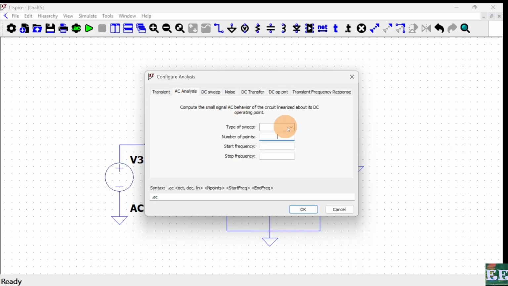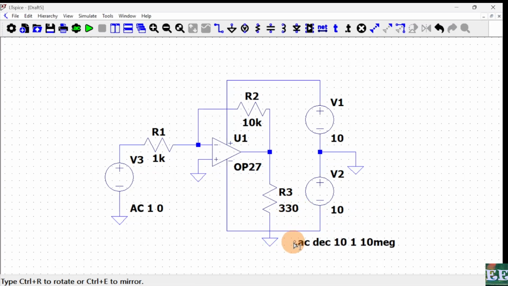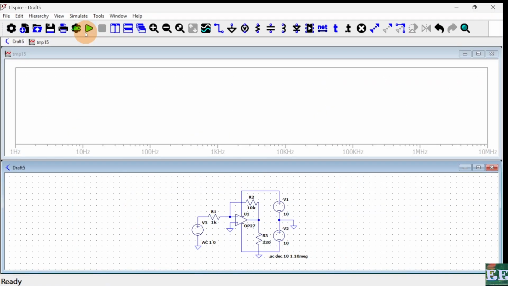The handout says to create a decade sweep that goes from 1 Hz to 10 MHz with 10 points per decade. Remember that in SPICE, MEG is necessary to get mega. Clicking OK will allow us to place the .AC directive in the schematic. Clicking on the green Run button will result in the program performing an AC analysis.